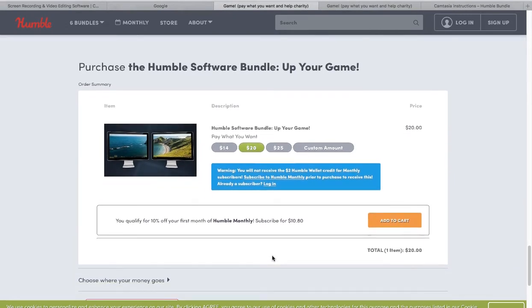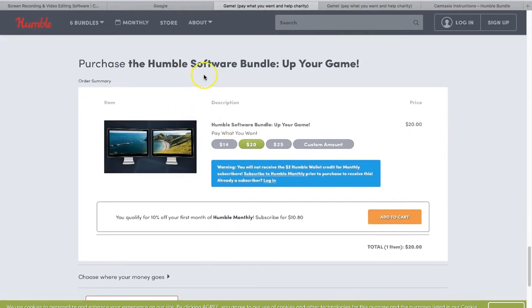So you can see here, purchase the Humble Software Bundle, Up Your Game. You see a few different options here. I personally just clicked on this $20, so you've got $20 there total. When I first saw this offer, this kind of thing put me off because I just thought I'm going to pay $20 and then start paying 10.80 a month. But just completely ignore this bit here. Don't click on this add to cart.